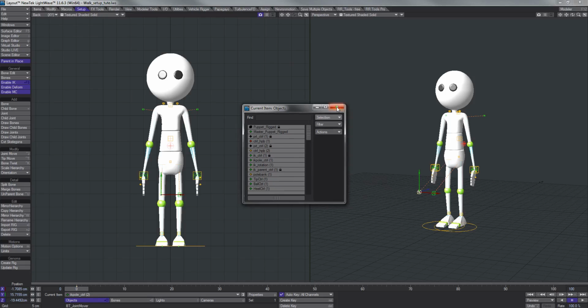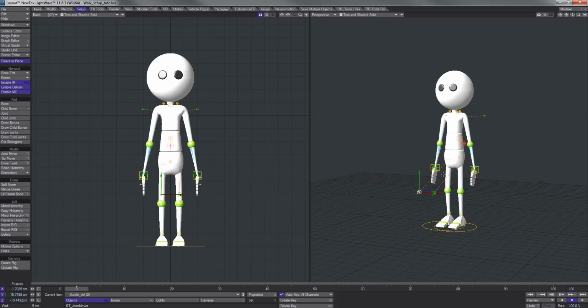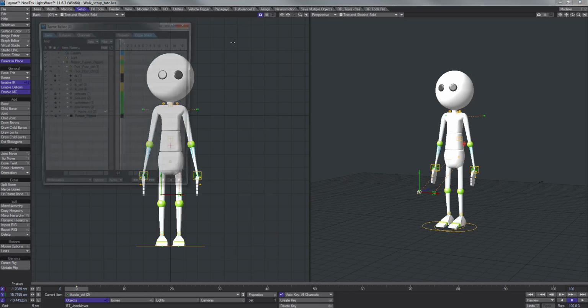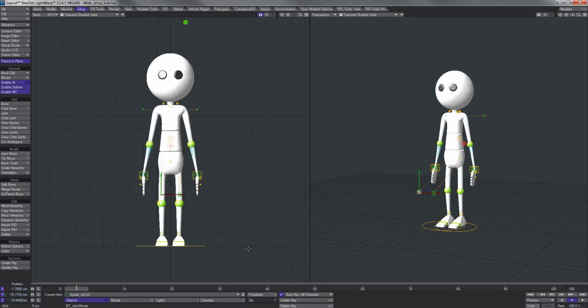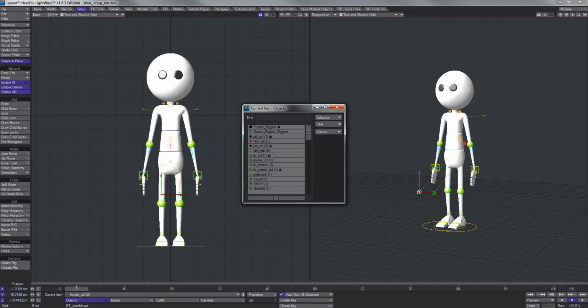Now before we create a set, we actually have to select the controllers we want to set. Alternatively, if you go to scene editor, up here you've got sets. You can do the same thing. You can go through and select all your different controllers and save a selection. I much prefer to do it in this little window here. So let's go ahead and make some selections.